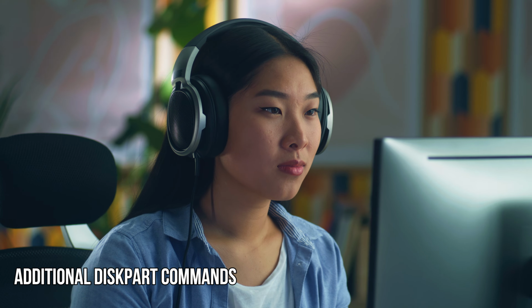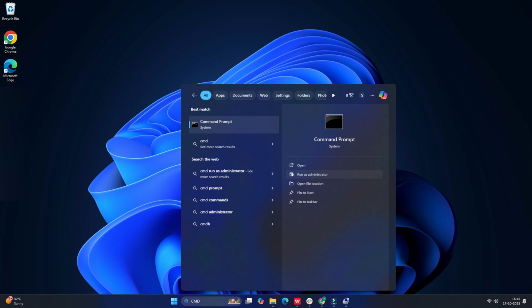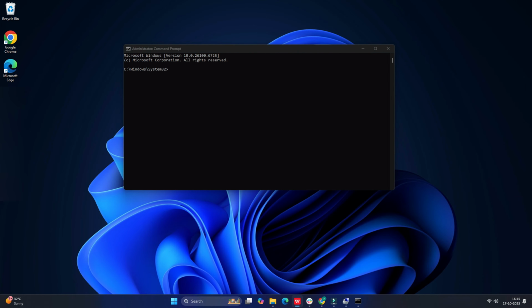Additional DISKPART commands. First, launch the elevated command prompt and enter the DISKPART tool. List out the partitions and then select one using the commands in the previous section. With the partition selected, use these commands to manipulate it. Here, replace 1000 with your preferred size in MB. Delete a partition: delete partition, wipe a disk: clean all.